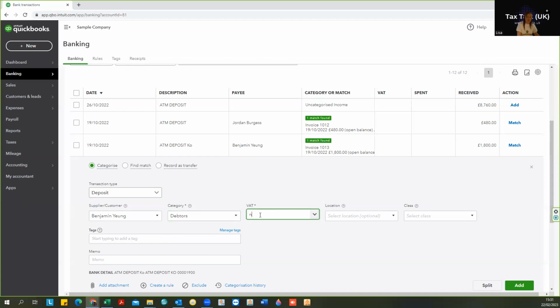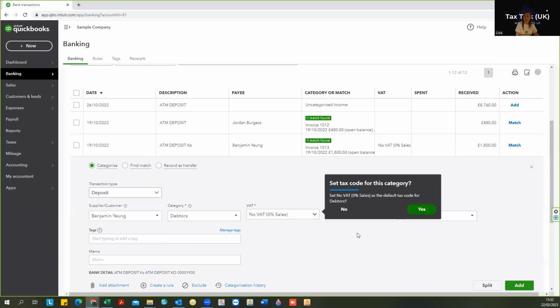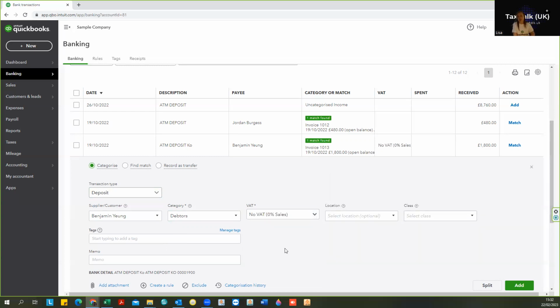Now, always for the VAT, regardless of whether you're VAT registered, whether you do cash accounting or standard accounting, you would always put no VAT on this transaction, because this is simply moving the transaction from the bank feed onto the debtors.